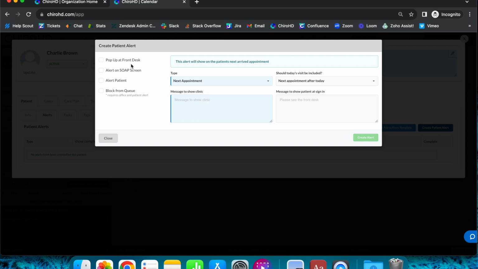If you select pop-up at front desk, this will display a full screen message and alert. In order to navigate away from that alert, you do have to mark it as completed or temporarily dismiss, but it will be a full screen alert. This alert will display on the home screen of Kyra HD, so it will show on your calendar screen.